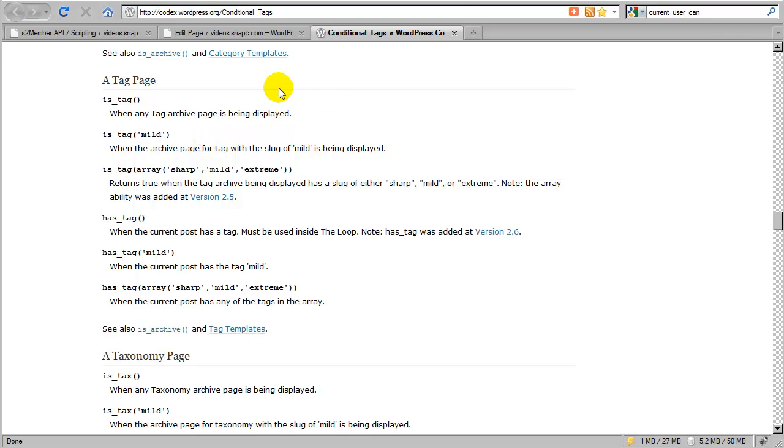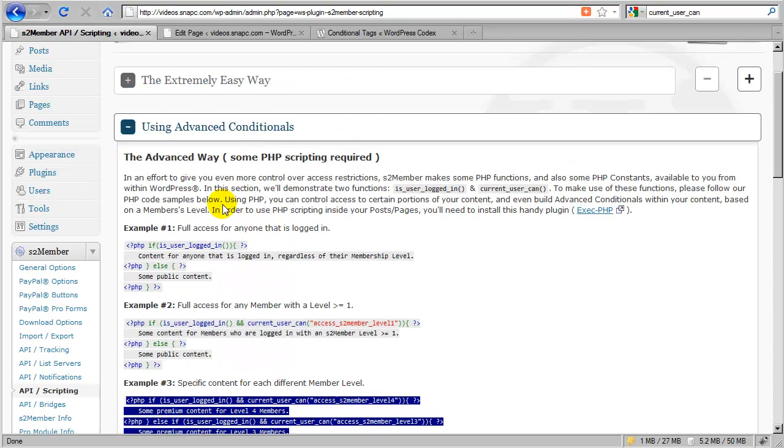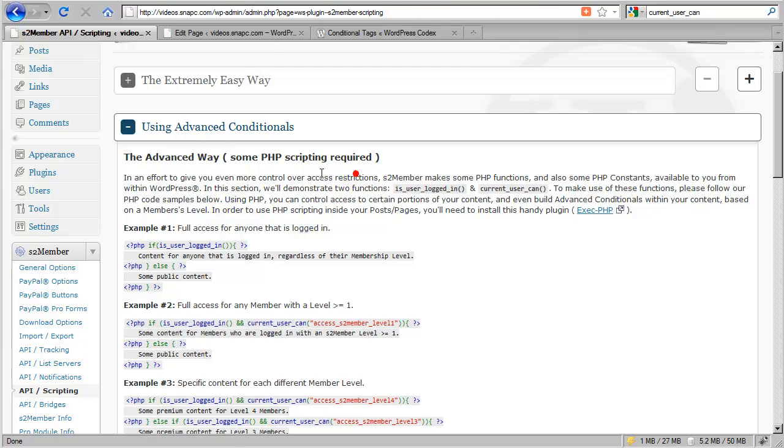Okay, so that is s2Member's Advanced Conditionals, okay, using PHP code tags in either a post, a page, or even directly in a theme file, or also in a text widget. Using the ExecPHP plugin, it also supports PHP code snippets inside of a text widget.